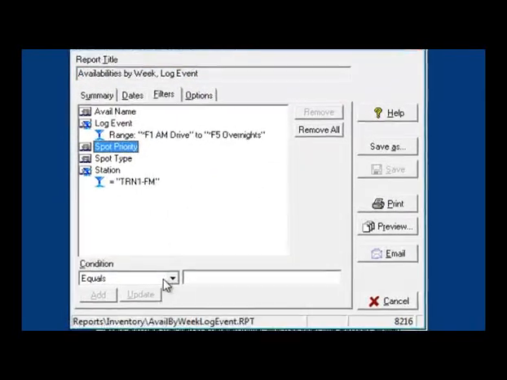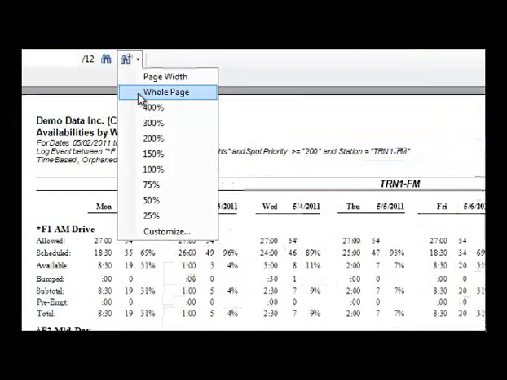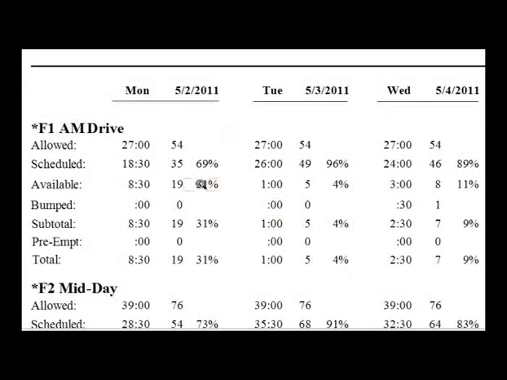Add spot priority. You want it to be greater than or equal to, and in my case, my day parted spots are at priority 200. So anything 200 or above should be in that day part. Go ahead and preview it again. Go ahead and zoom in on it one more time. This is a different looking report by the numbers now. You will see that on Monday we have 8.5 minutes left. On that Wednesday, where we had 30 seconds left after taking away our scheduled, notice that now we have 3 minutes left. The other 2.5 minutes were not day part specific spots, or they weren't agency buys or minute specific spots.